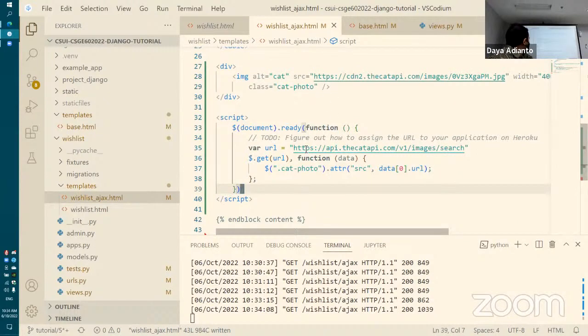So the function here will be executed once the HTML page is loaded by the web browser. Once it is loaded, the web browser sends the GET request to that URL. The result of that GET request, i.e. the response, is parsed, and the URL attribute from the response is used to fill in the src attribute of the HTML tag with the cat photo as a CSS class.